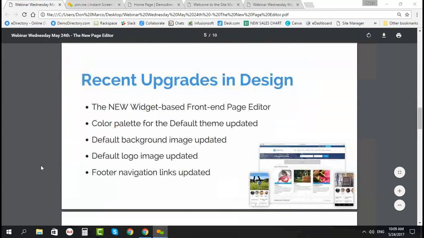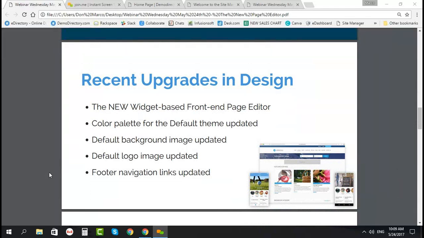All right, and so before we get started here, I just want to go over some recent upgrades in design of the Edirectory platform. We are going to cover in depth today the widget-based front-end page editor, but you'll also see some additional enhancements in the platform we've done recently, including color palettes for the default themes have now been updated. You have the default background image and logo, so a better experience there, as well as the footer navigation links have also been updated.